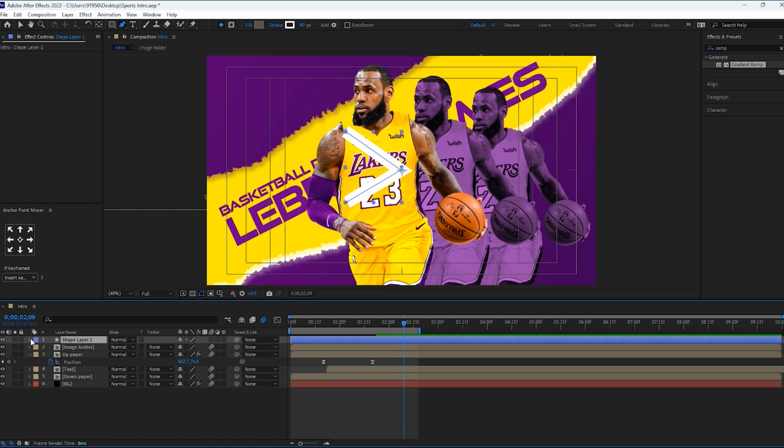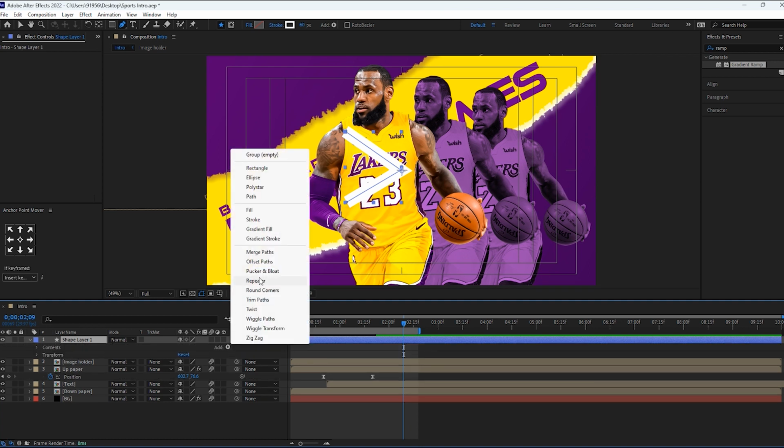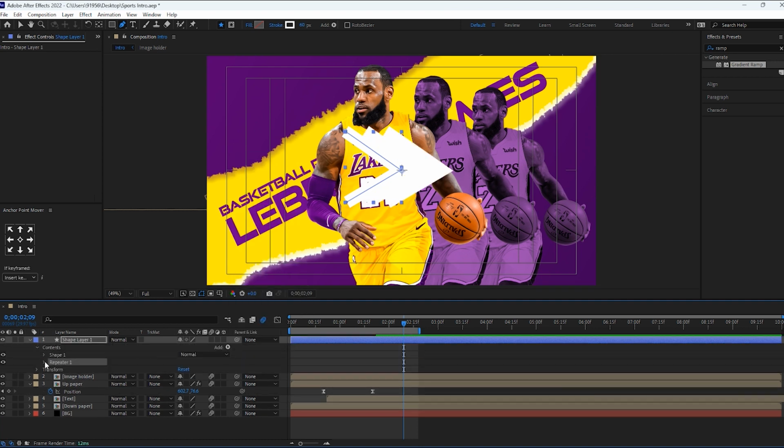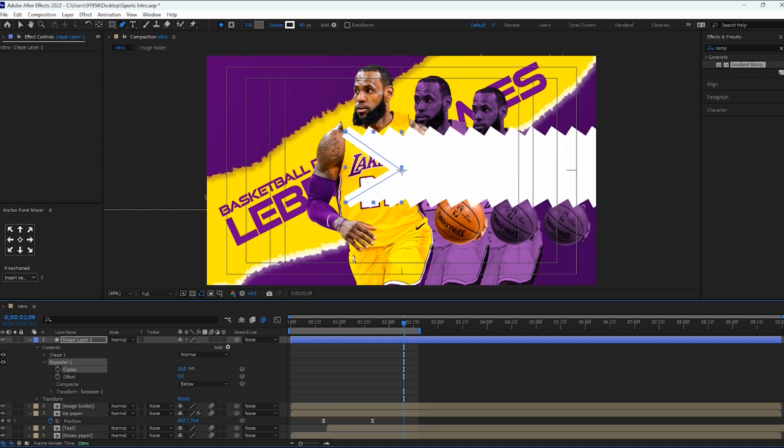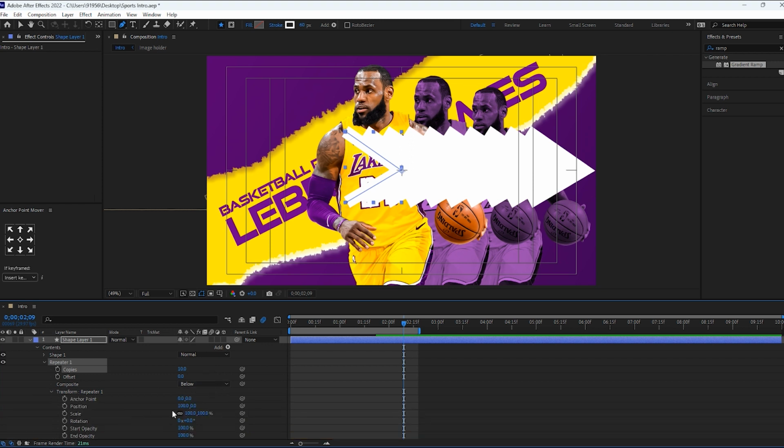Click on this arrow button next to Add, then select Repeater. Click on this Repeater 1. Choose Copies according to your requirement. Then change the position of Repeater 1 in Transform.